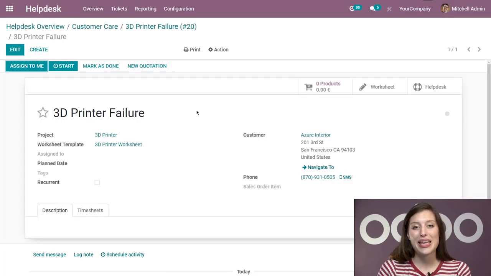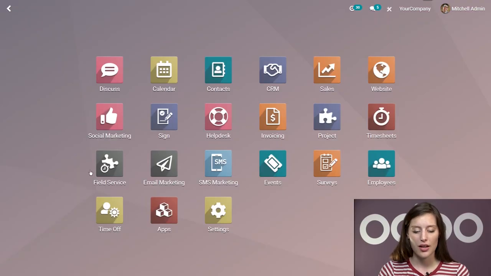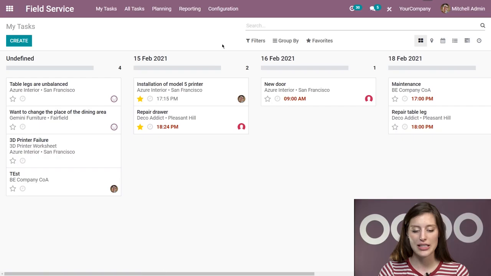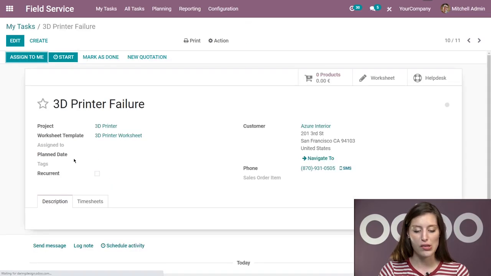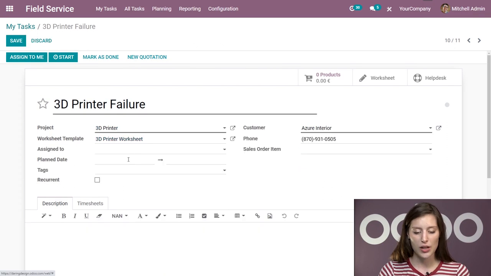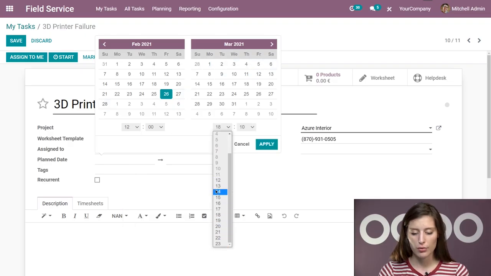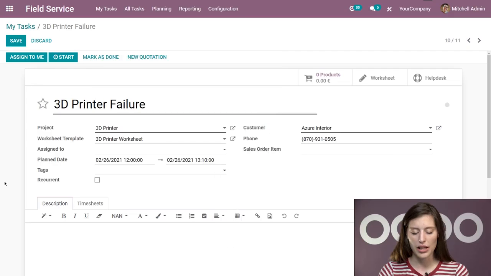From here, we can already edit the newly created field service task, but let's check if it's also there in our Field Service app. So I'm going to go to Field Service, remove the filters that I have there by default so I can see all of the tasks, and I have my 3D printer failure right here. As I said, we can modify this. For example, we can plan a date. Let's say, for example, tomorrow from noon to 1, and then we'll apply.